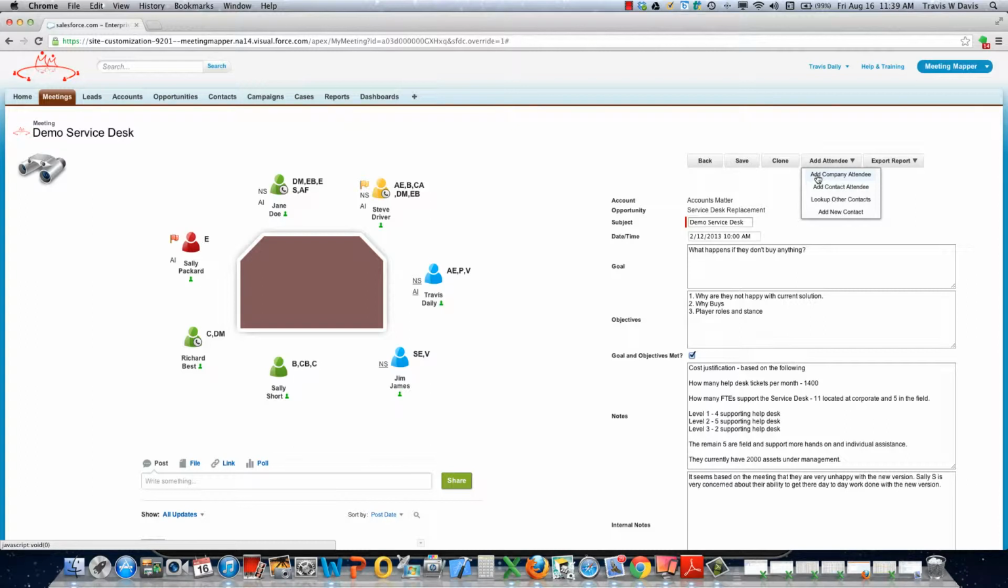Add an attendee. I can add a company attendee, somebody maybe on the product team or marketing, or a contact from the account. Maybe I want to bring a partner in. And I can add a new contact in Meeting Mapper, and they will automatically be placed into the account that this opportunity is linked to. And I can export, which I'll show you here in a second, public and private.